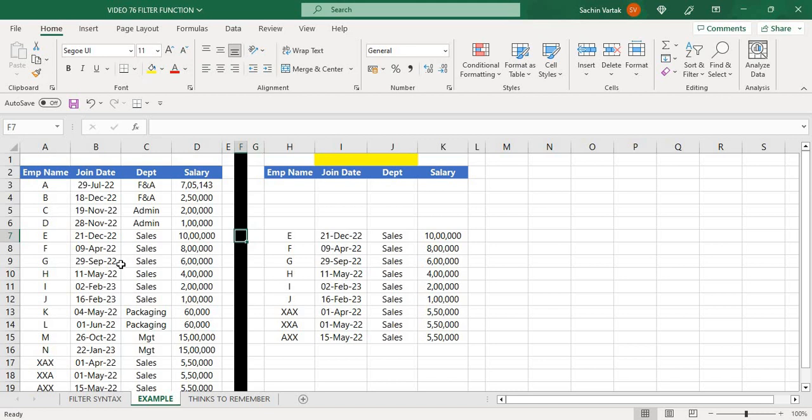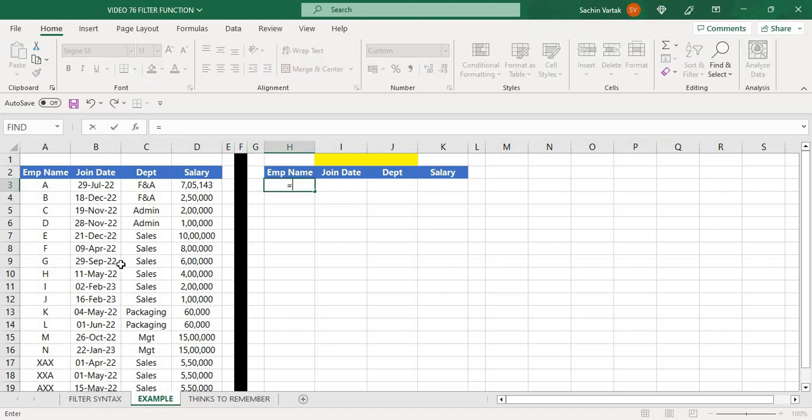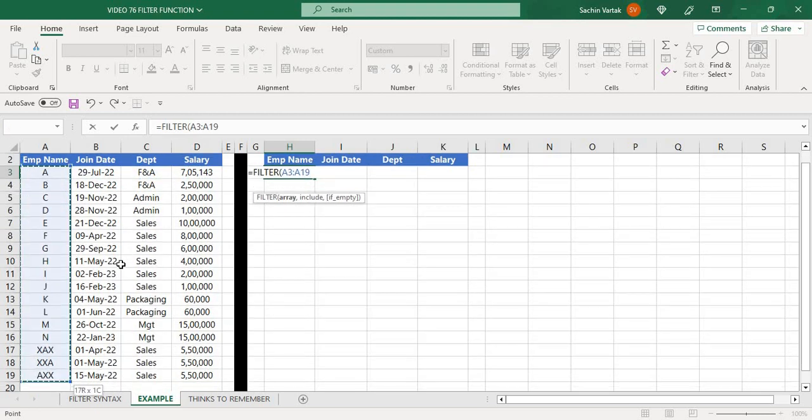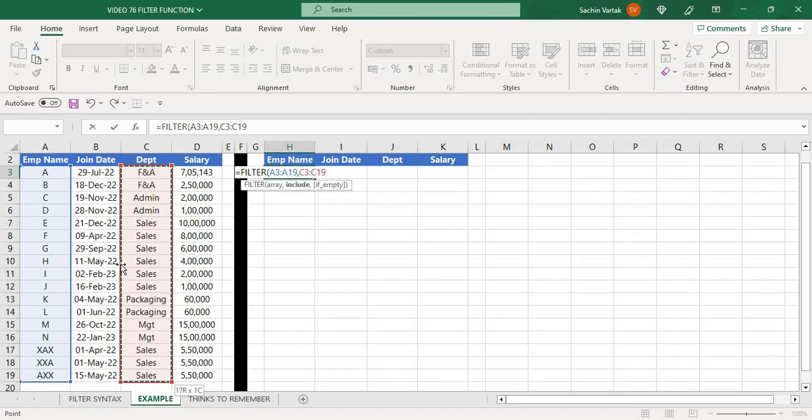But remember, this FILTER function does all of this in a formula manner. So I am just deleting this. So let's start with the example. The first example I am going to show is an array with one column. So we'll stick to this sales department example. Now we want a list of only employee names which are working in the sales department. So I'll start with FILTER, tab. Now my array is employee name because I only want employee names, and in include, the condition is: how many of you are equal to sales.